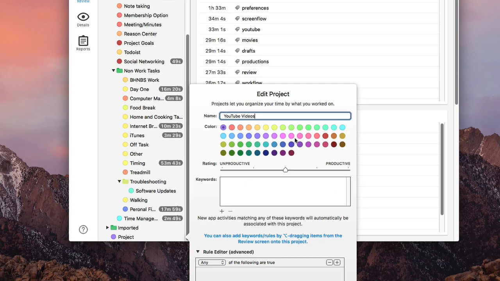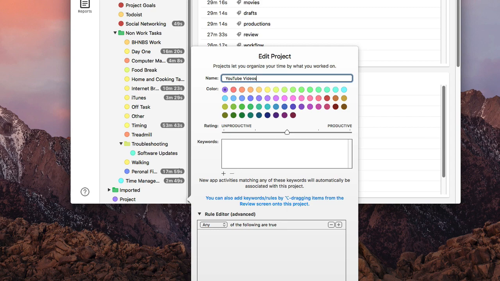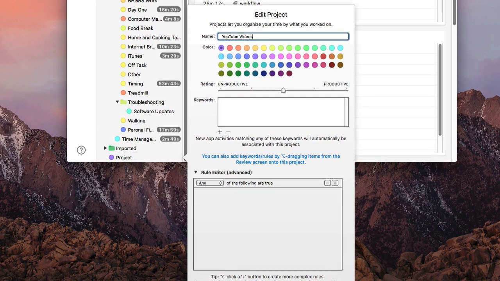All right. And basically, let me move this up some here. When I assign a color, I try to assign a color of kind of like orange or red to the most important productive tasks or projects that I can work on. Right. So I'm going to put that as red. And then I'm going to go over here and put it to all the way productive.